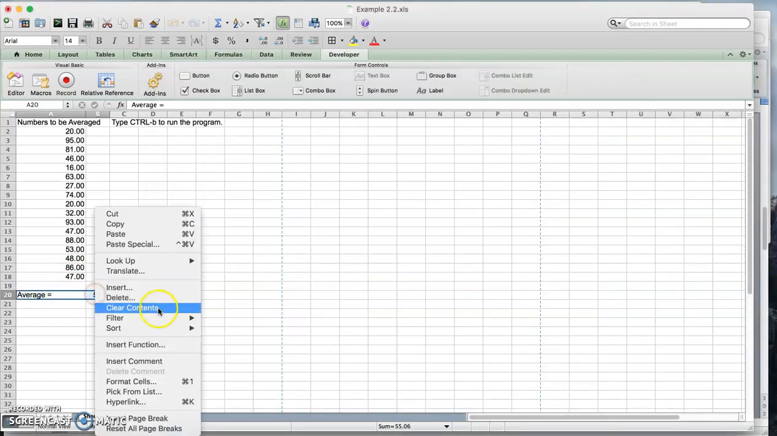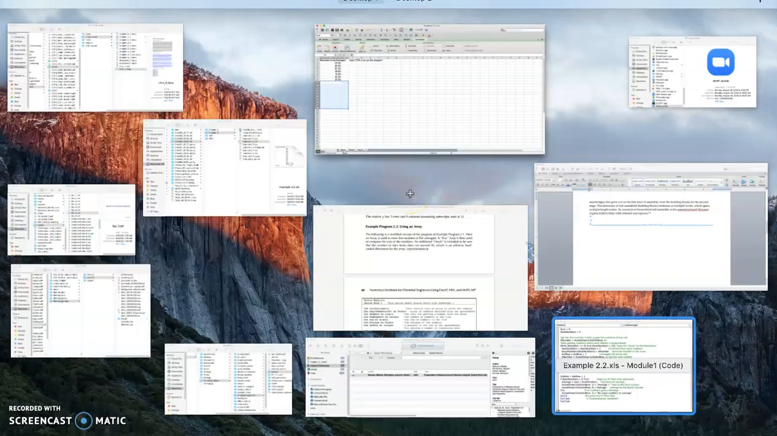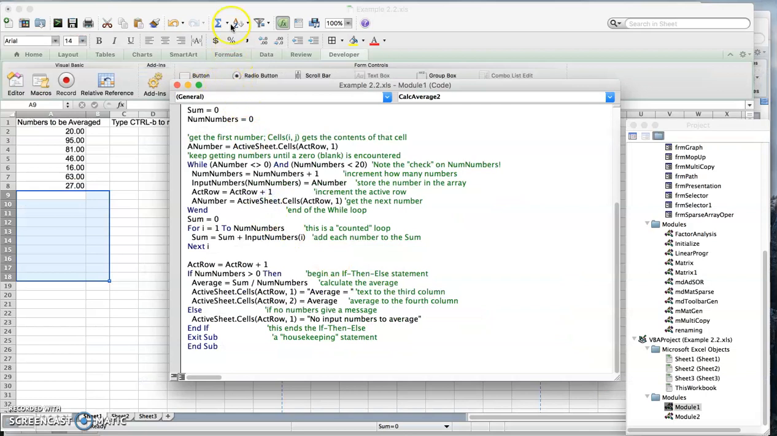Let's clear this up and run it again. So this time I'm going to clear a couple of numbers and then go to the code again, click on that, and then go to run and then run. See that it prints the average again, one row below the last number right here in the second column, and the average is this.